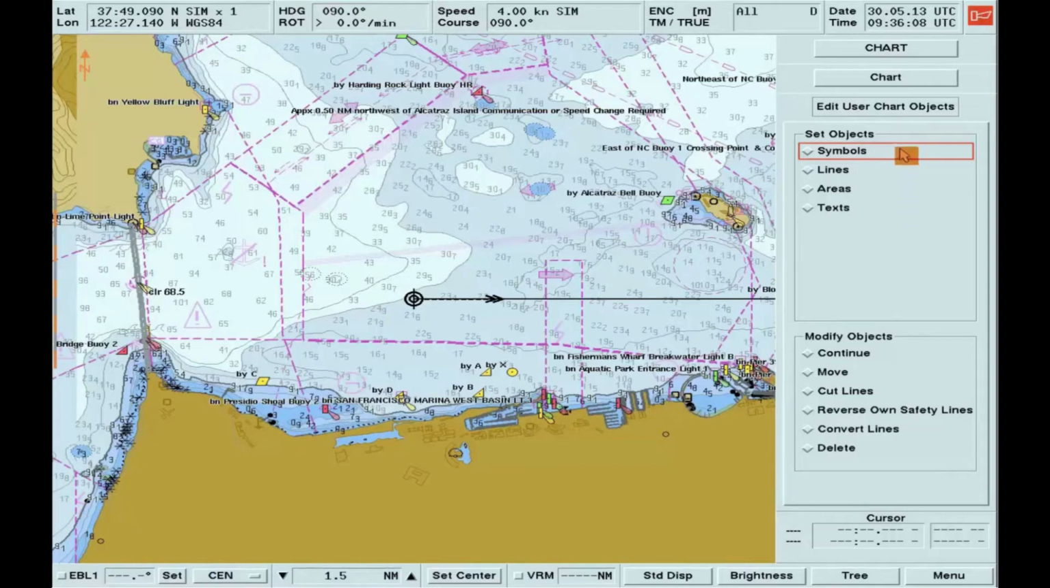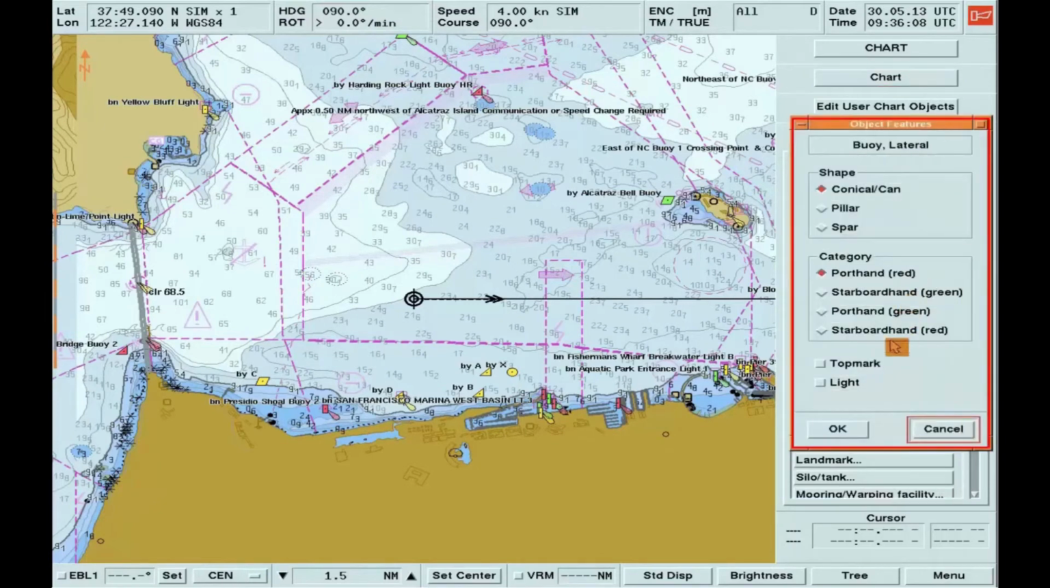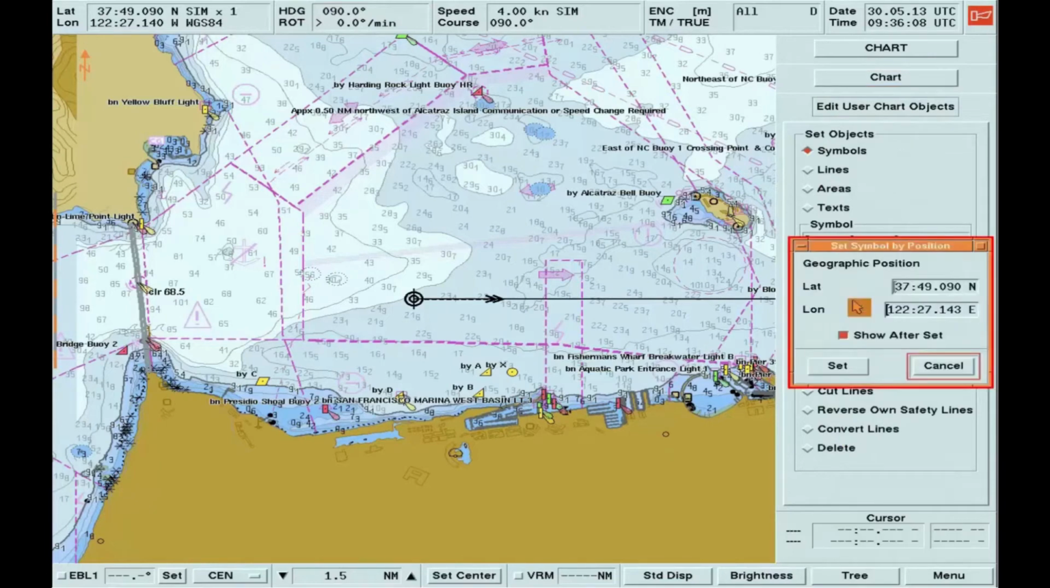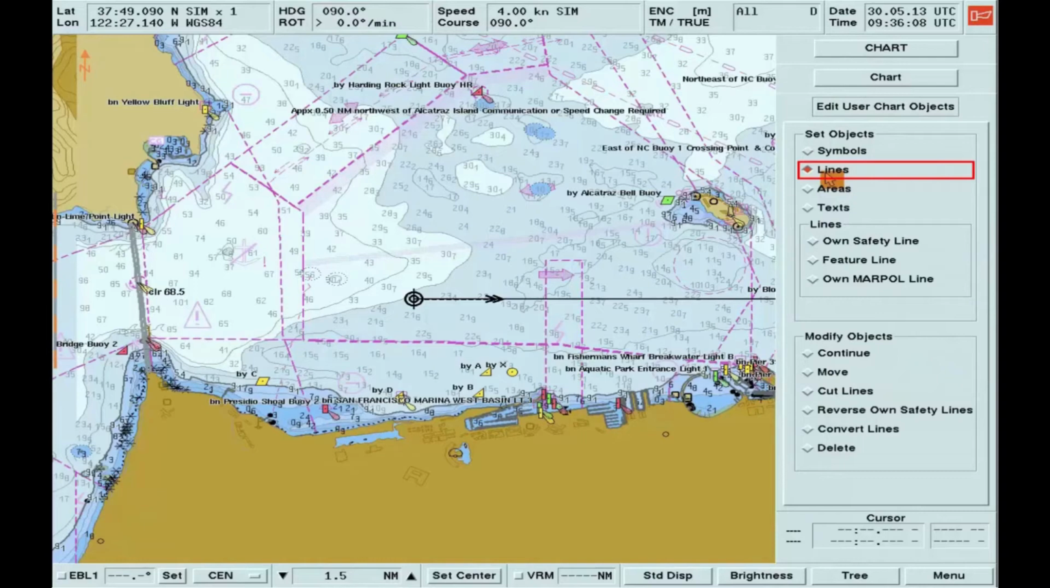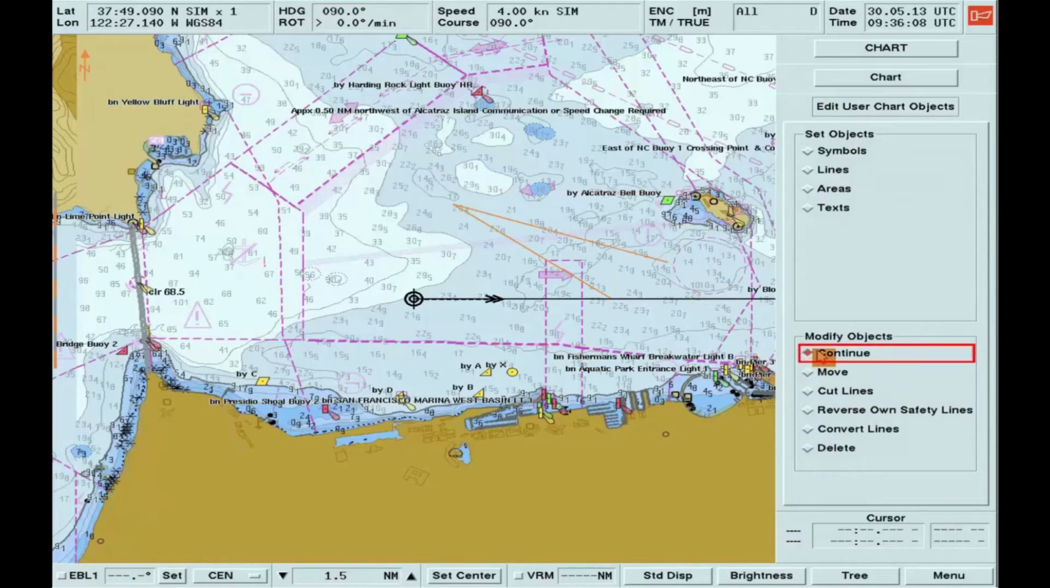Symbol is the most detailed process. Select Symbol opens a drop-down list of available symbols for selection, many of which open further characteristic menus. And Set Symbol Position allows you to position the object by entering the coordinates. Line will only create a single leg object, and you need to activate the Continue button under Modify Object to extend it. Note, other menu options can be available dependent on the software version.